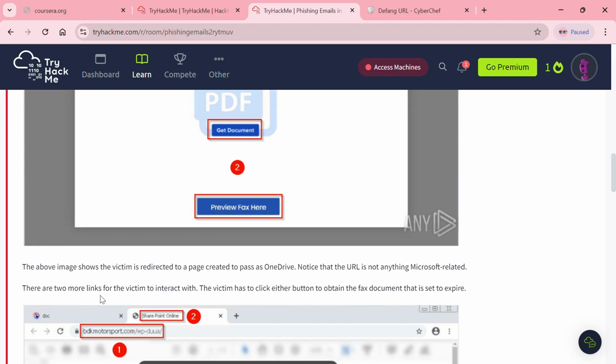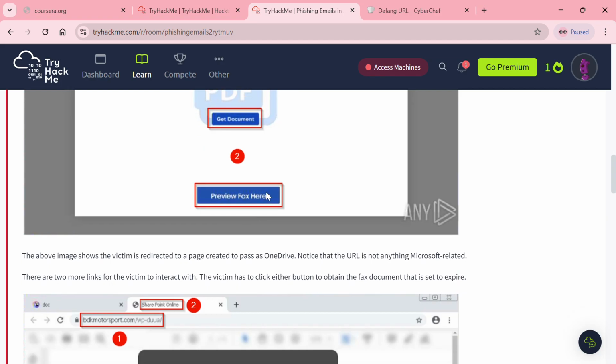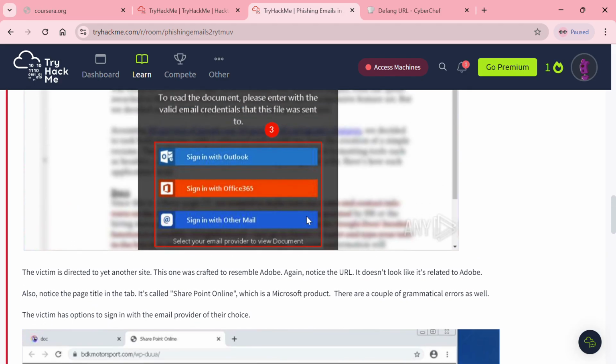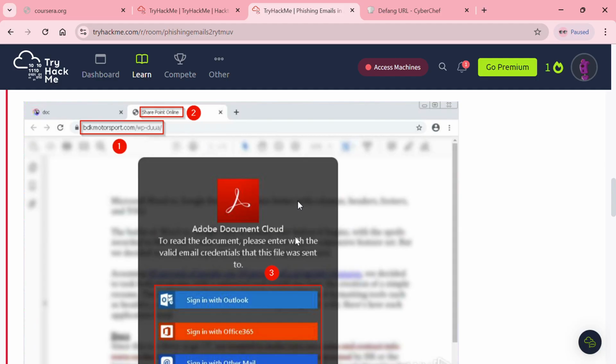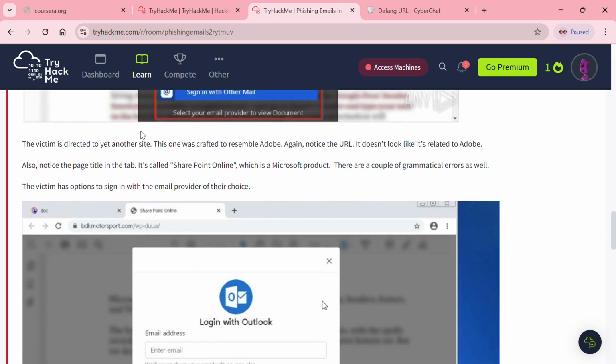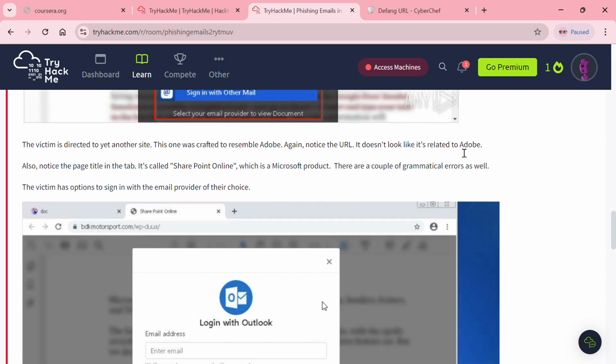There are 2 more links for the victim to interact with. The victim has to click either of the buttons to obtain the fax document that is set to expire. There is a get document link here, and there is a preview fax here. Now, the victim is directed to yet another site. This one was crafted to resemble Adobe. Again, notice the URL. This is claiming to be Adobe Document Cloud. There is nothing about Adobe on the URL. It doesn't look like it is related to Adobe.